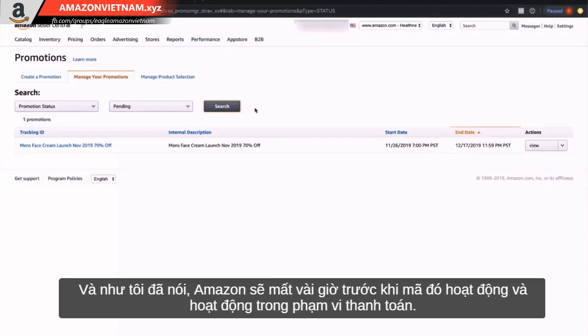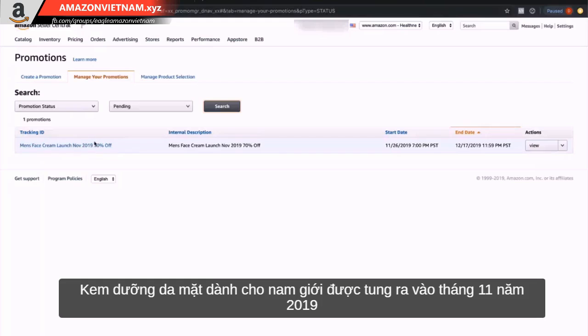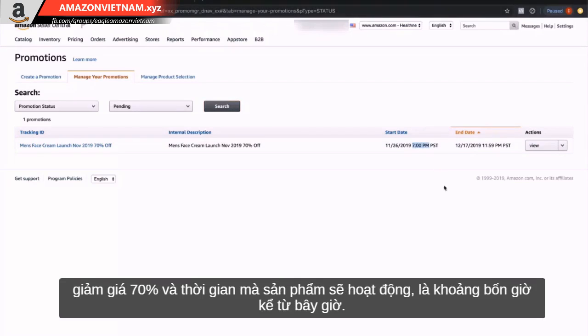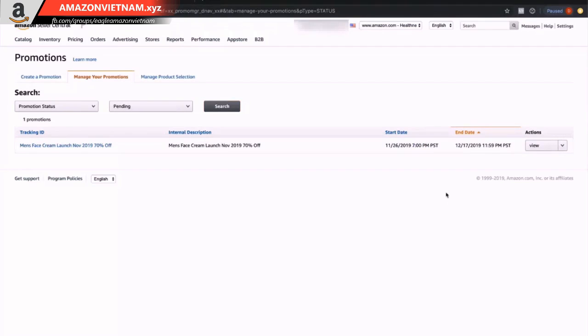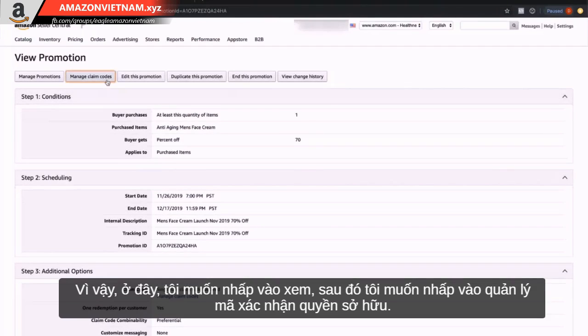And as I said, it will take Amazon a few hours before that code becomes active and works within the checkout. So if we select Pending, you can see my internal tracking ID, men's face cream launch November 2019, 70% off, and the time in which that's going to be active, which is about 4 hours from now. So here I want to click View, and then I want to click on Manage Claim Codes.